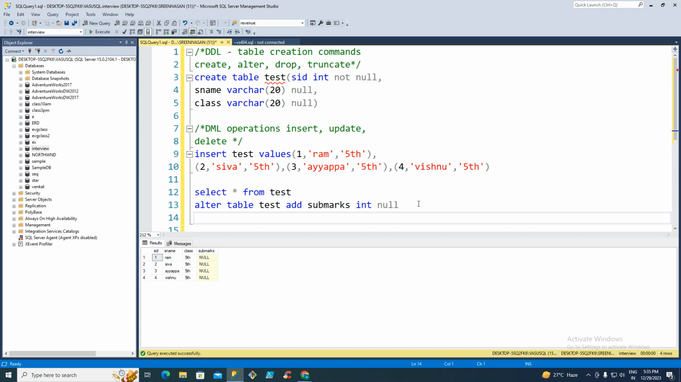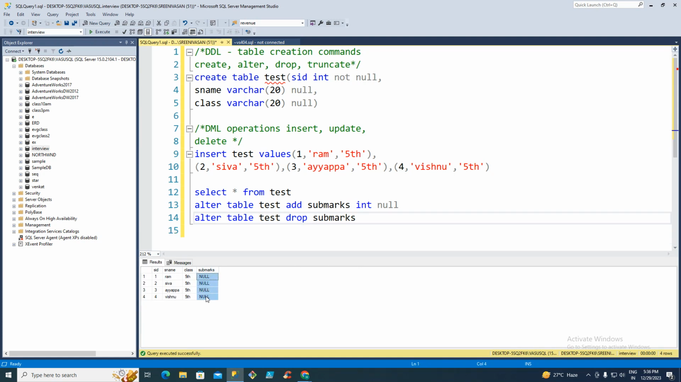If you need to delete or drop, how do we do it? Same. You can use the same alter table and table name, up to here it is the same. Previously we used the add keyword. Now we need to use drop. Okay, what column do we need to drop? Submarks. Here we have the test table. From this table, the subject marks column we are going to drop. Here we are able to see the output, subject marks. Now I am going to drop this.